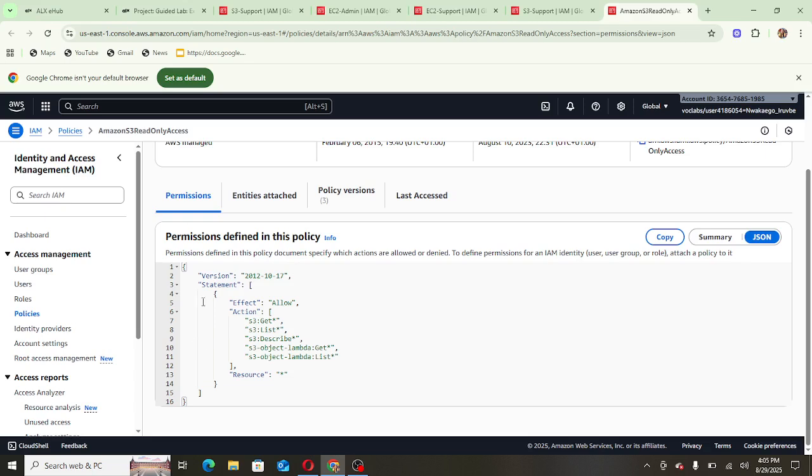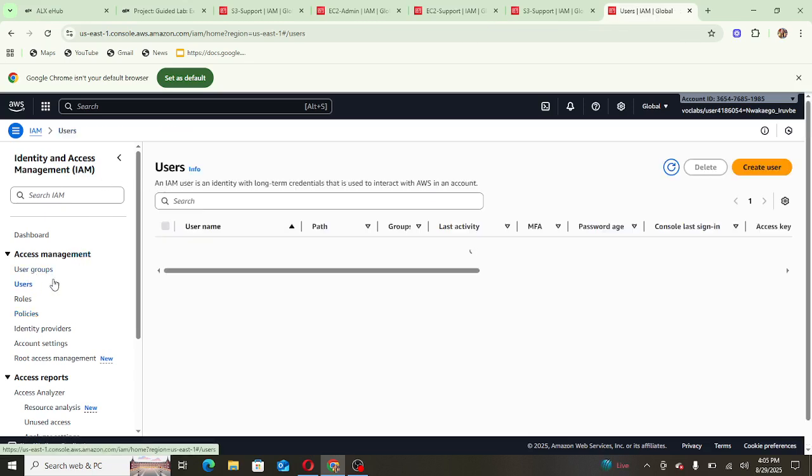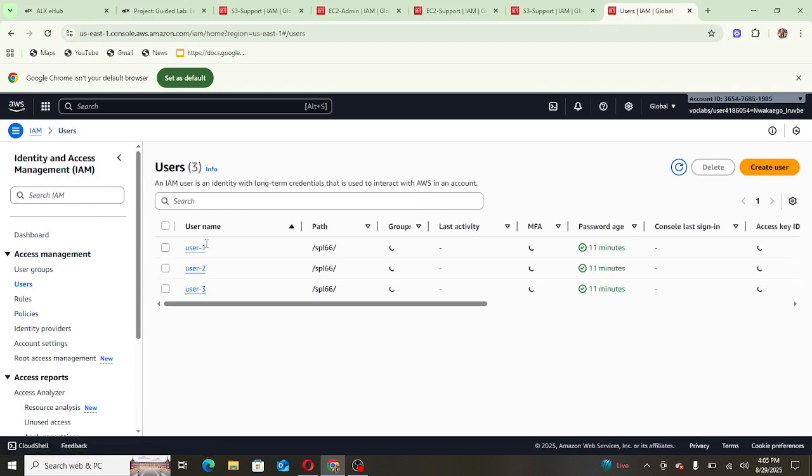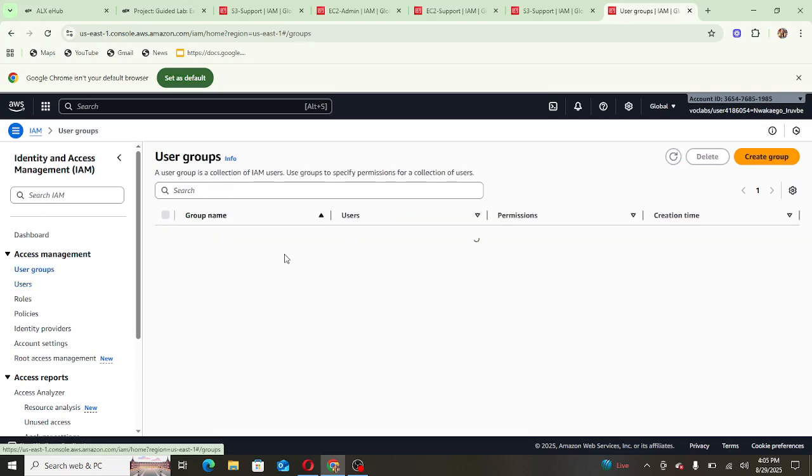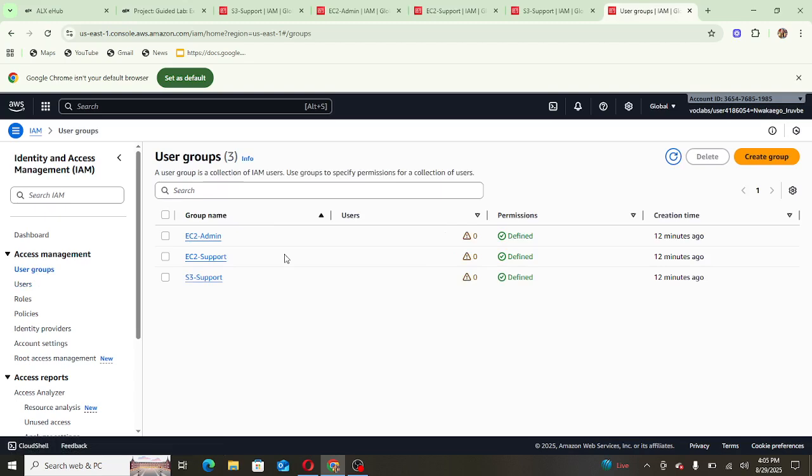Granted on this one. So let's go over to the users and add them to the groups because they do not belong to any group. These permissions are only assigned to the groups and not to the users. So for the users to inherit these permissions, they have to be added to the group. Okay, so let's start from S3 support.